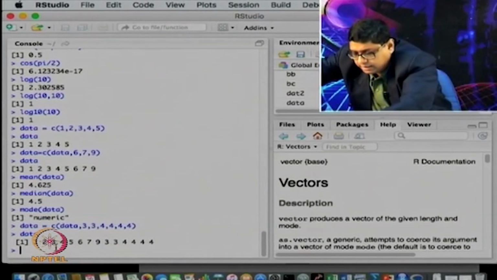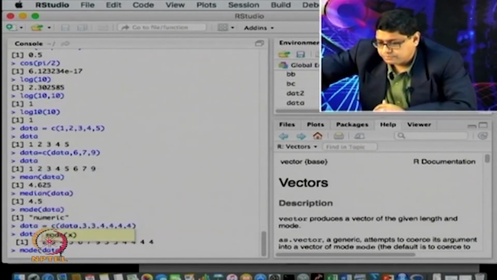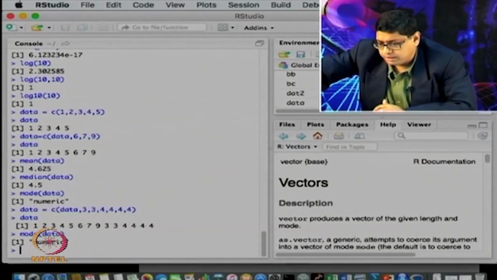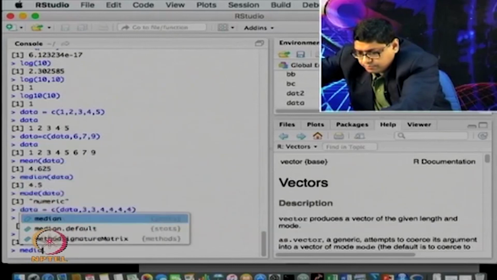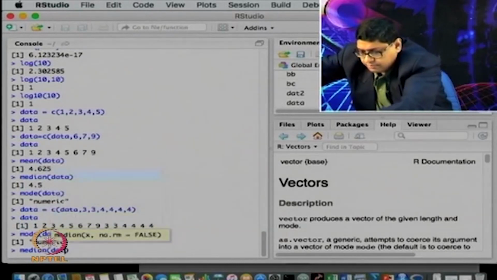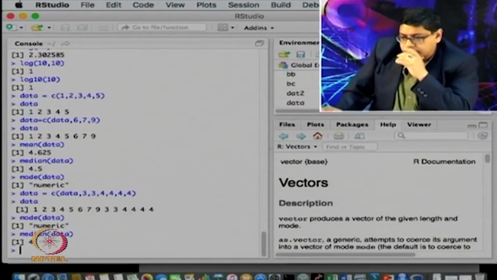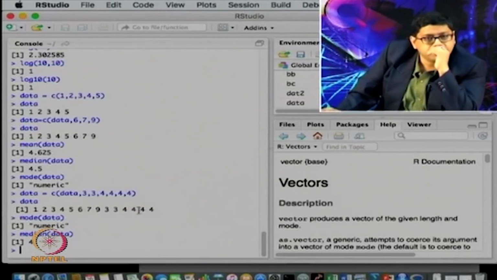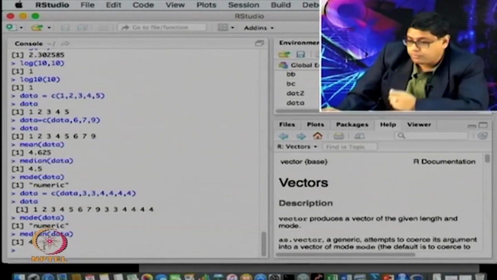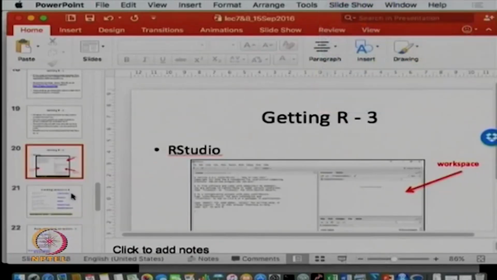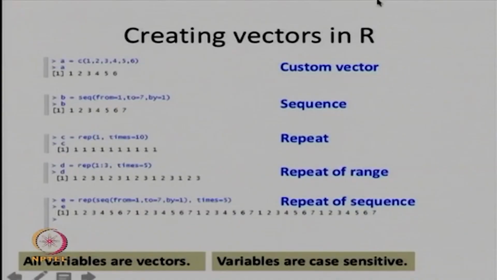Now, if I do mode of data, it is giving me a numeric value. So, let us see median of data. It is giving me the value 4. I guess if we arrange them in ascending order, then 4 will be in the center, and that is why the median is giving me a value of 4. If I go back to the presentation, let me briefly say what we have done.